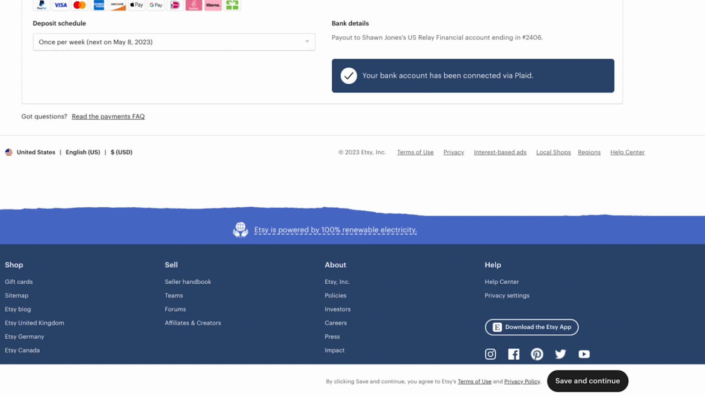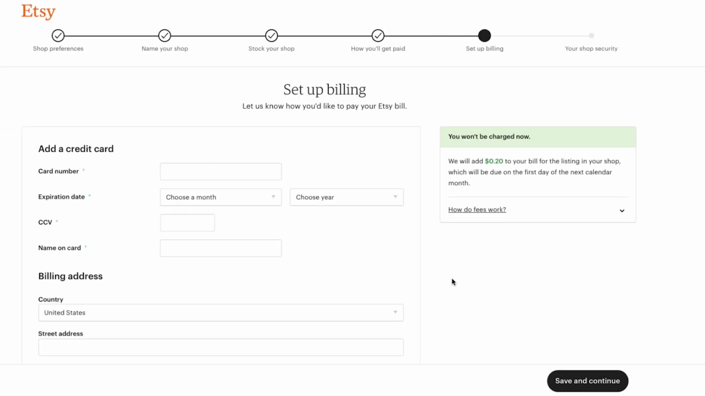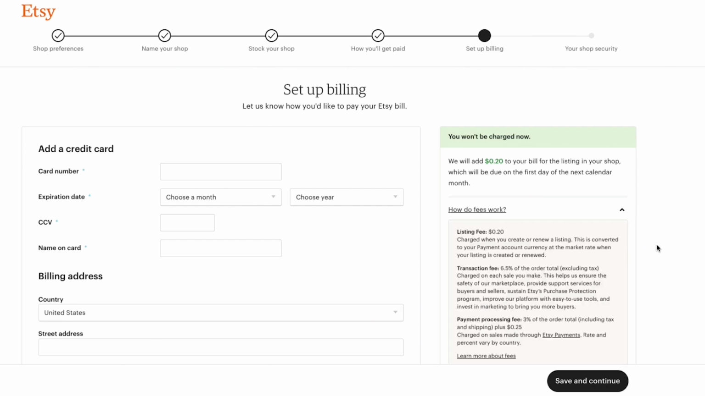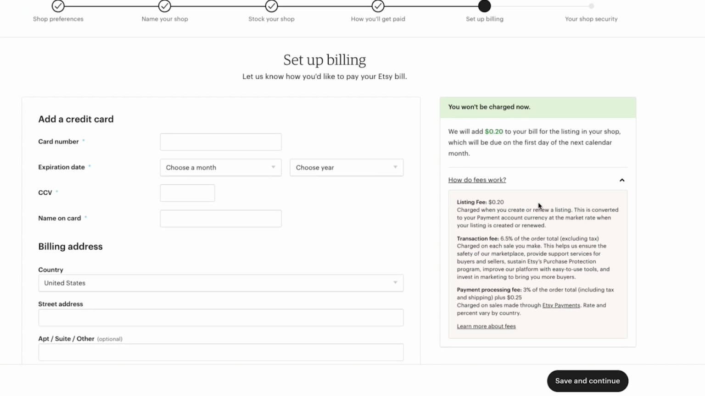But we are going to move forward. We have added our bank and all our personal information, and then we're going to hit save and continue. And now we need to set up our billing, because the previous screen was how we will get paid for our sales on Etsy. And this is how Etsy will bill us. And Etsy will need to bill us for things like our listing fees or any other charges. And if I click on this drop down here, you can see how fees work. So Etsy has a listing fee of 20 cents. They have a transaction fee of 6.5%, and then a payment processing fee of 3% plus 25 cents.